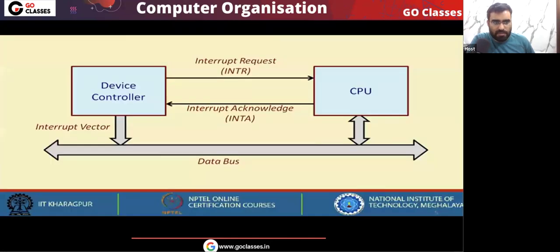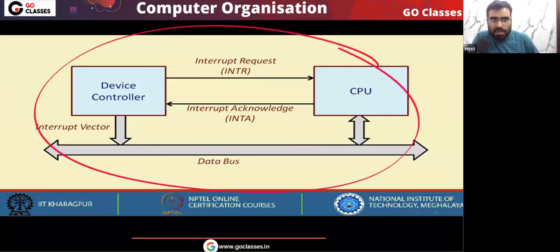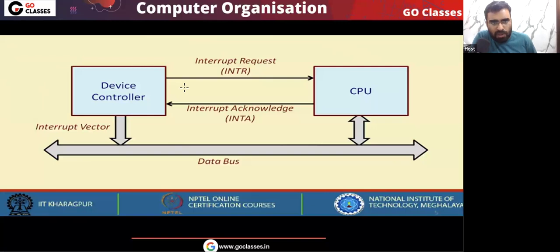Before the fourth step, let me tell you what happens between step 3 and step 4 when the acknowledgement goes to the device controller. This device has sent an interrupt to the CPU. The CPU will execute the current instruction. After executing the current instruction, what will the CPU do?